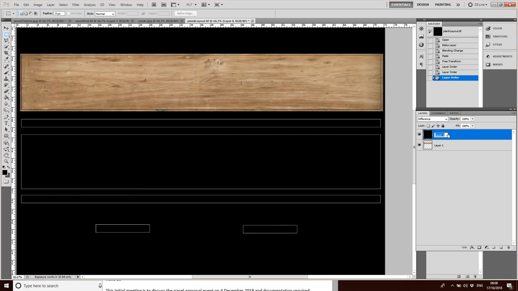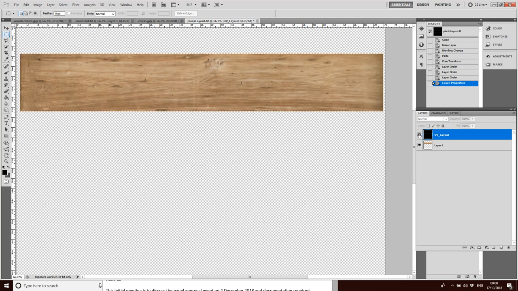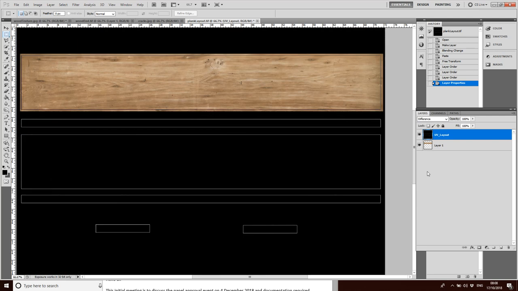And in fact, you can also name the layers as well. So I'm going to call it layout, or UV layout, just so it's clear what we've got there. Excellent. And I can obviously turn the visibility of these layers on and off as well, as needed. Okay, so I'm going to do the same process with these other bits as well.